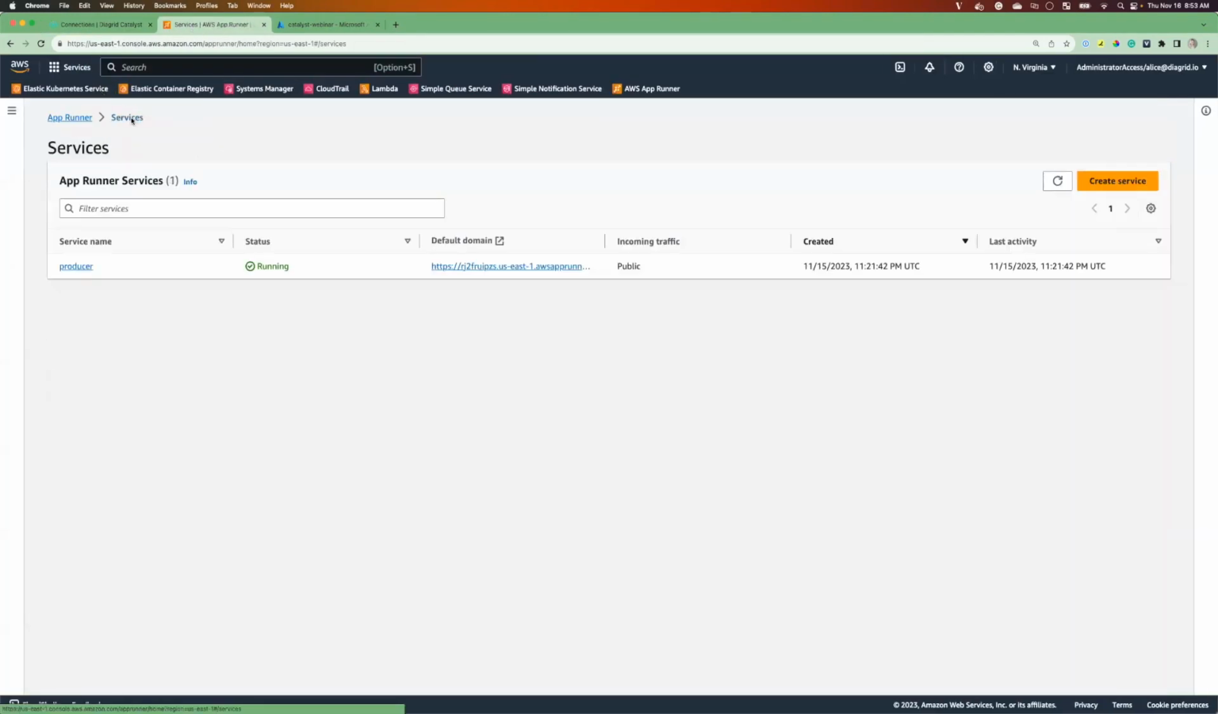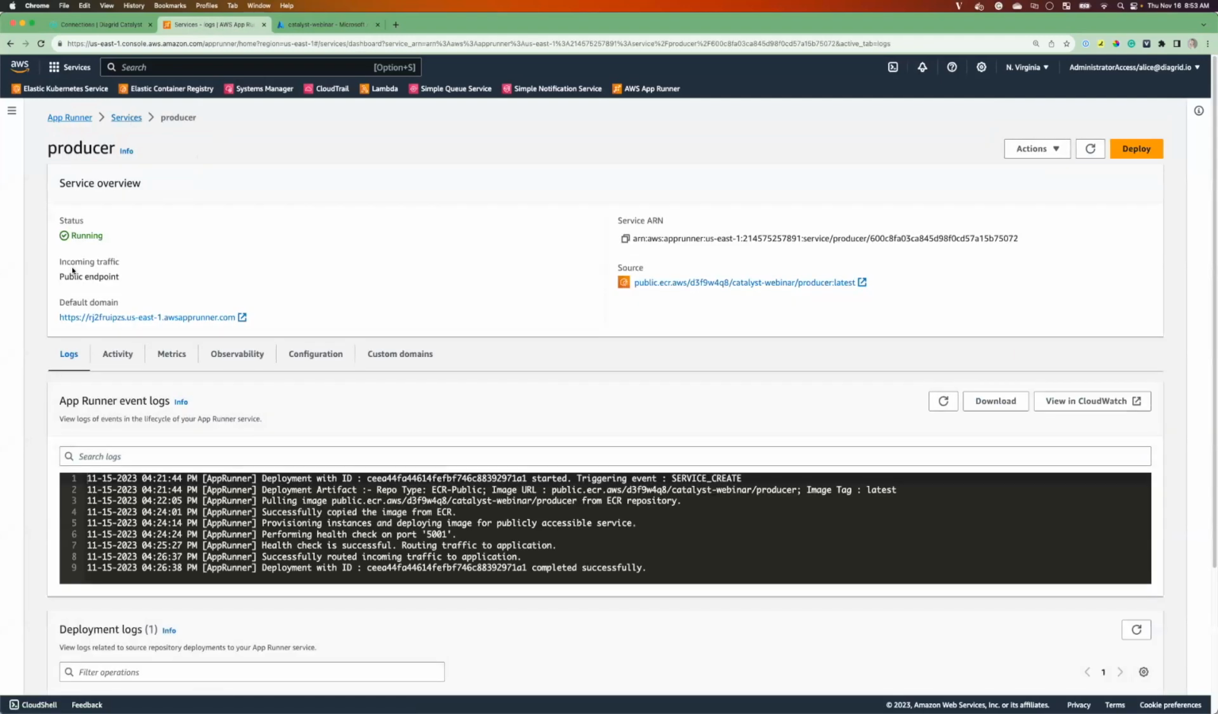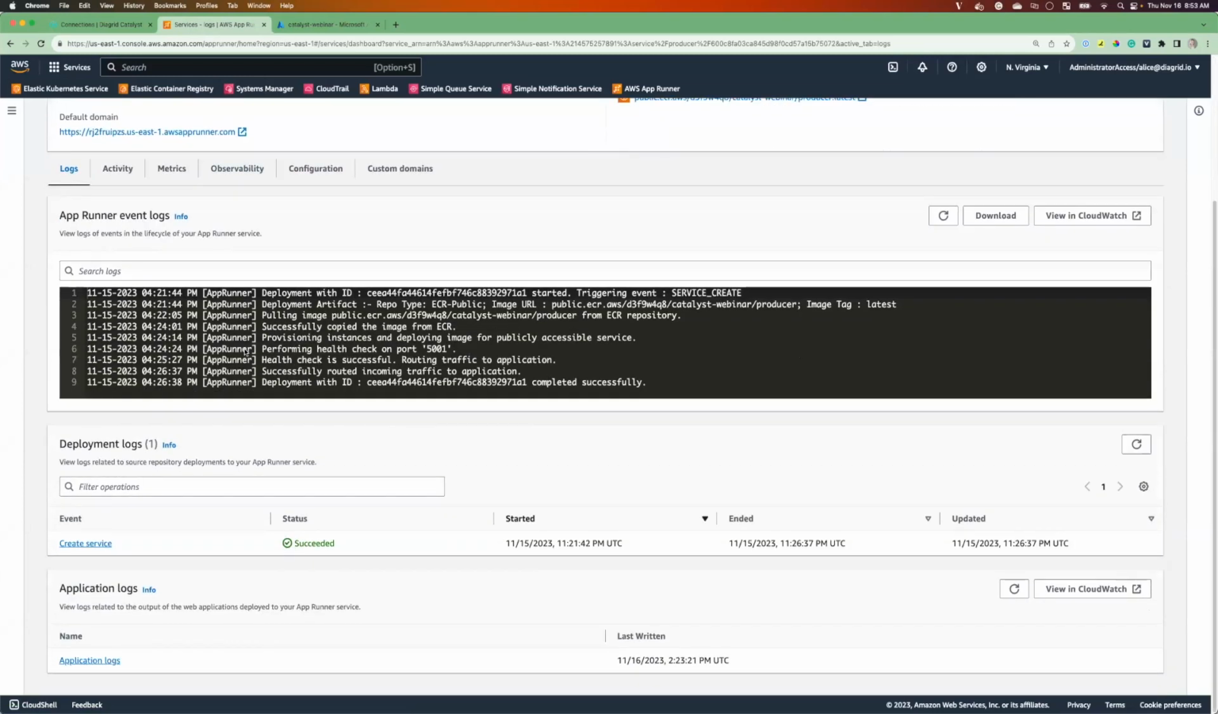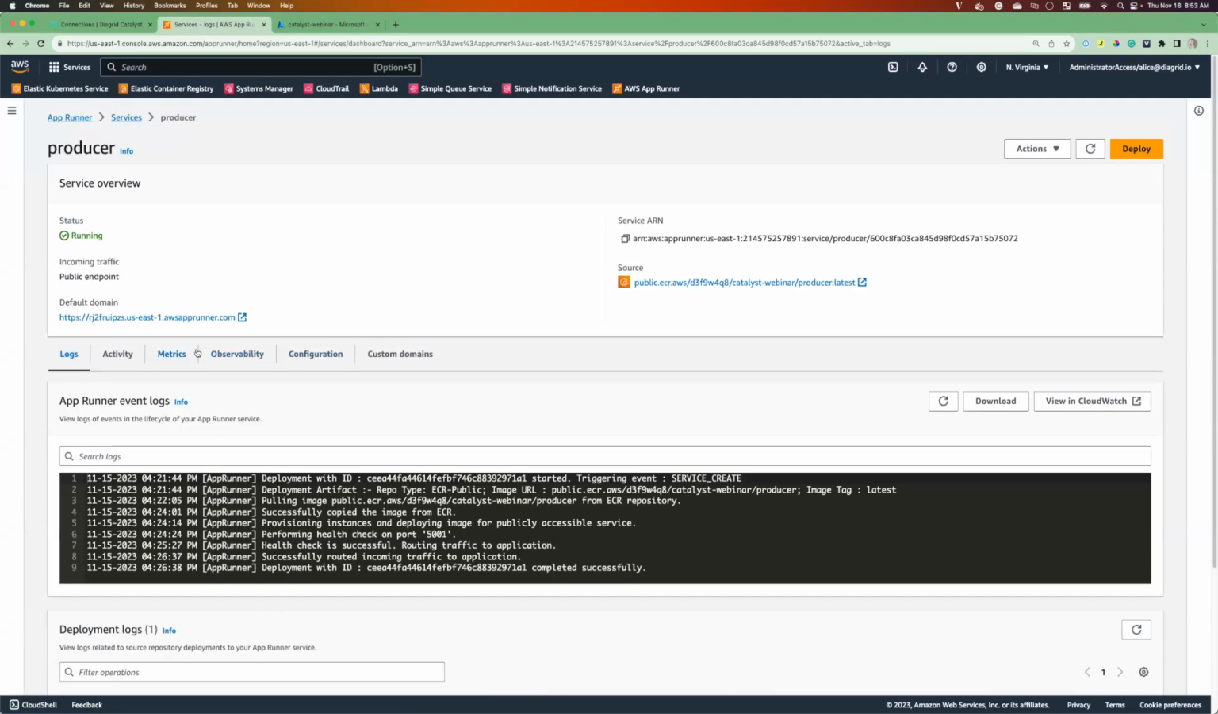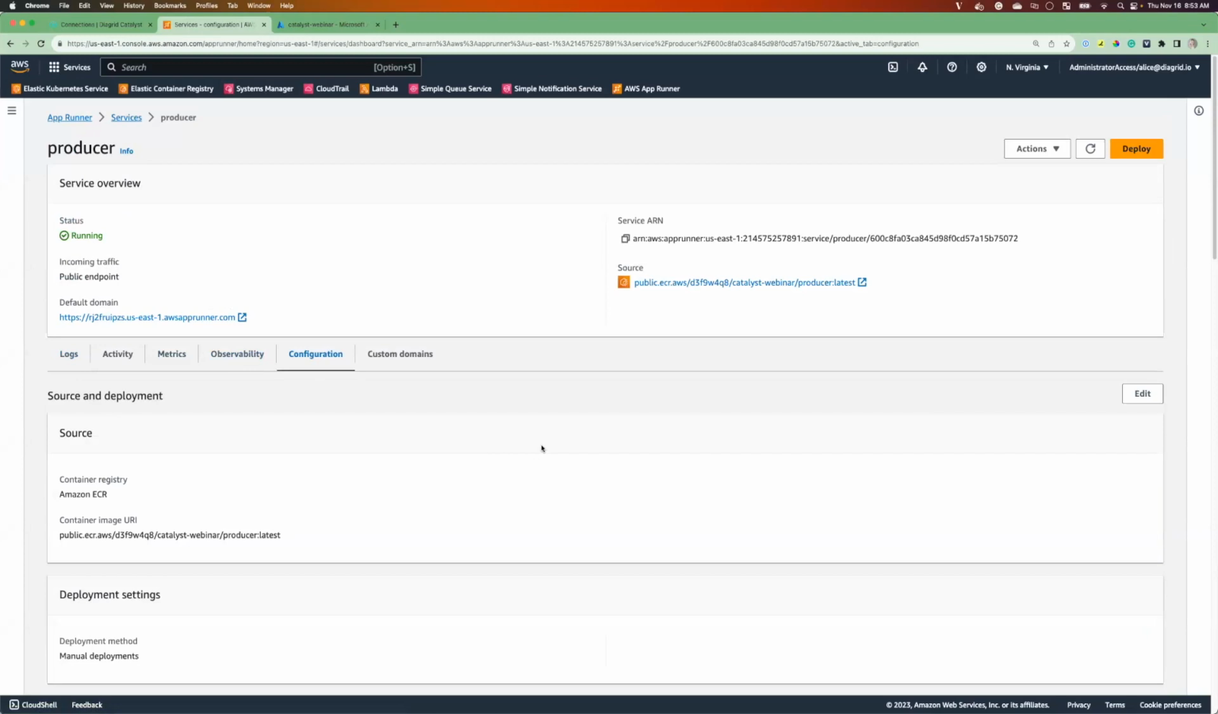So you can see here, I have this producer application. It is running on App Runner. I already deployed this because it takes a couple minutes to deploy, but essentially it's a fairly standard app. Again, it's the same code that Kendall showed before. It's the Python code, and it has a couple of environment variables that have already been set for it.